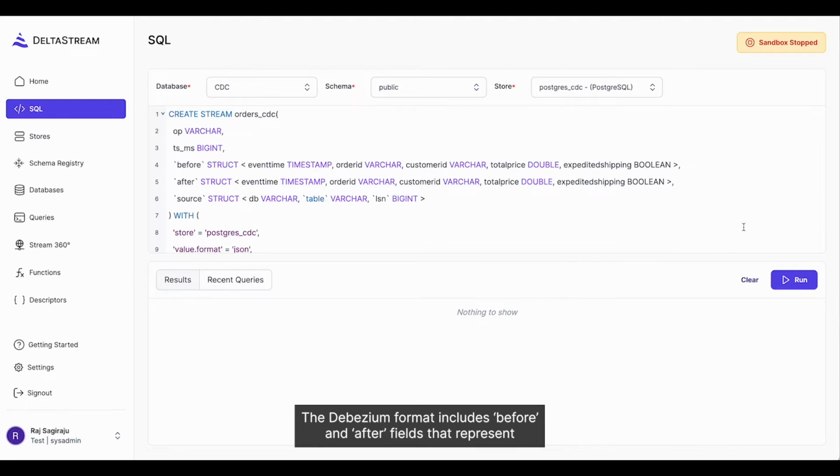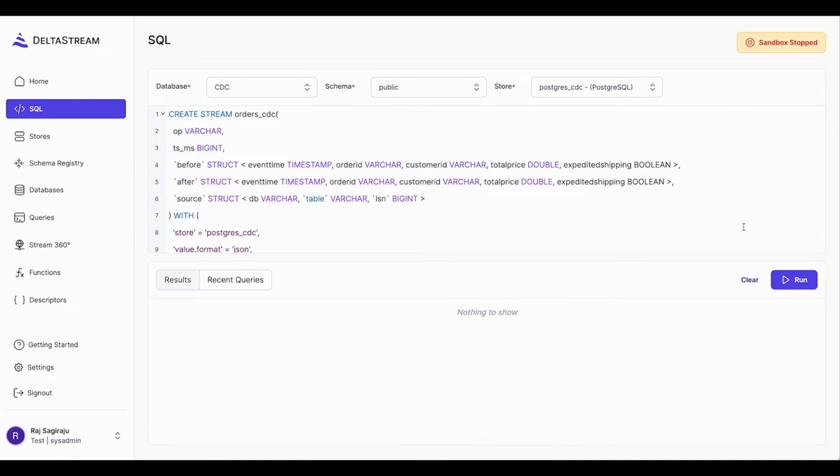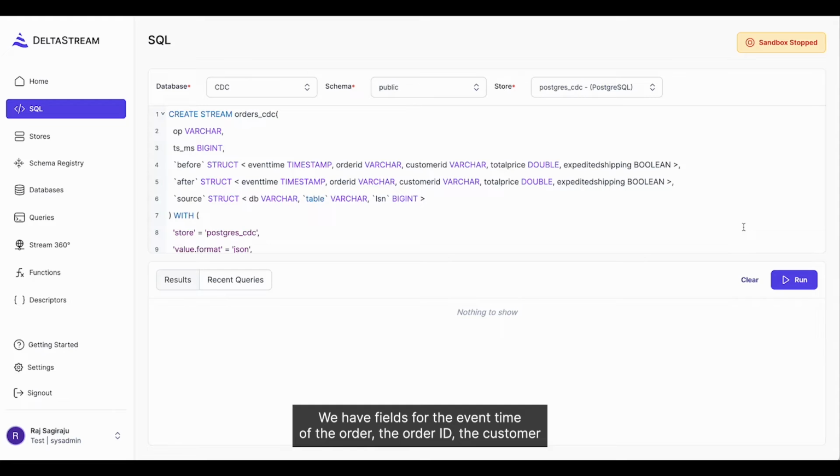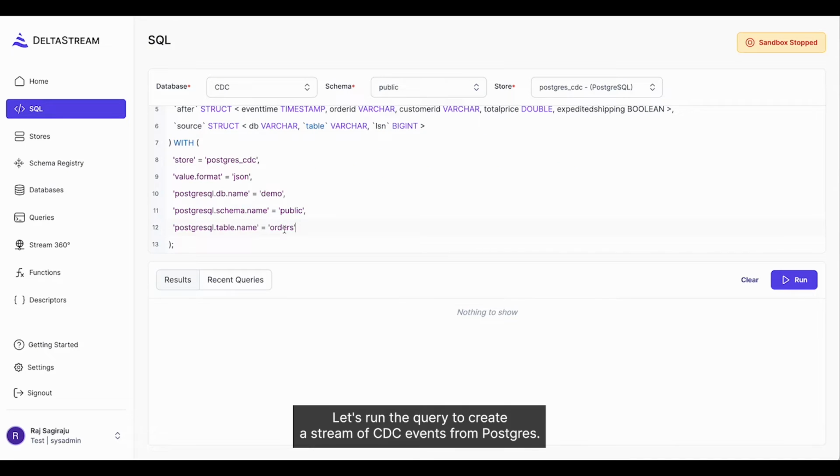The Debezium format includes before and after fields that represent what the row in the table was before and what it's being mutated to. There is also a field called OP, which informs you if this event was a create, update, or delete event. The schemas for the before and after fields represent the actual columns of the Postgres table's row. Since the data is online orders, we have fields for the event time of the order, the order ID, the customer ID, the price of the order, and a Boolean if the order calls for expedited shipping. Let's run the query to create a stream of CDC events from Postgres.